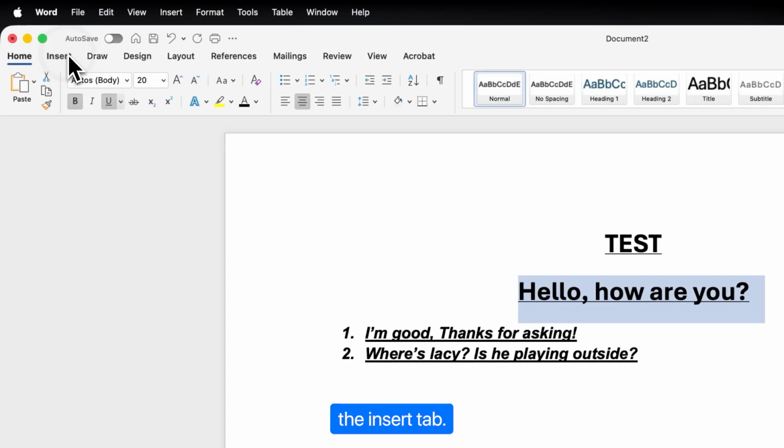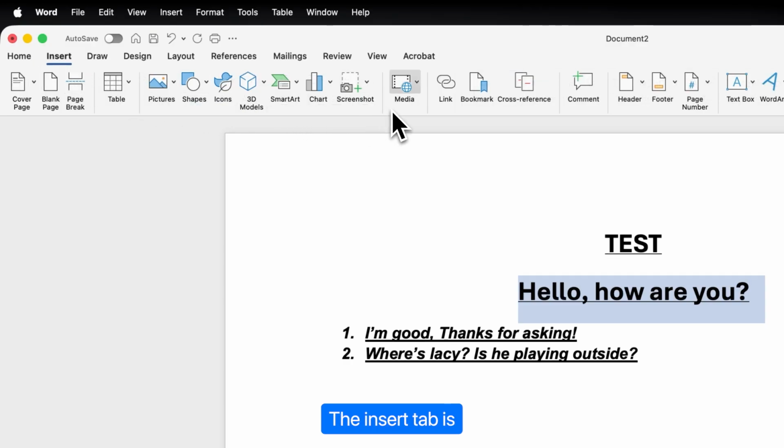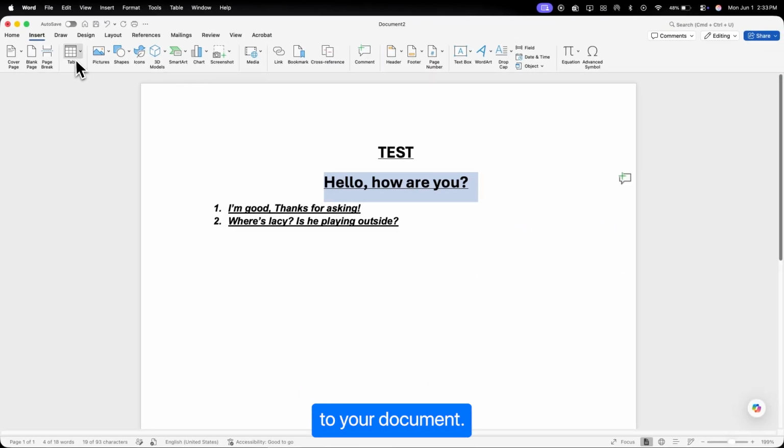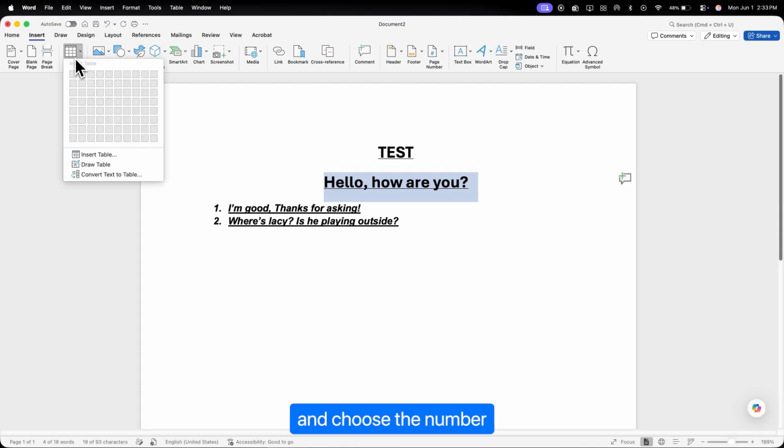Now let's move to the Insert tab. The Insert tab is where you'll add extra elements to your document. One of the most common things you'll insert is a table. Click Table and choose the number of rows and columns you need. Tables are useful for organizing schedules, project information, budgets, and other structured data.